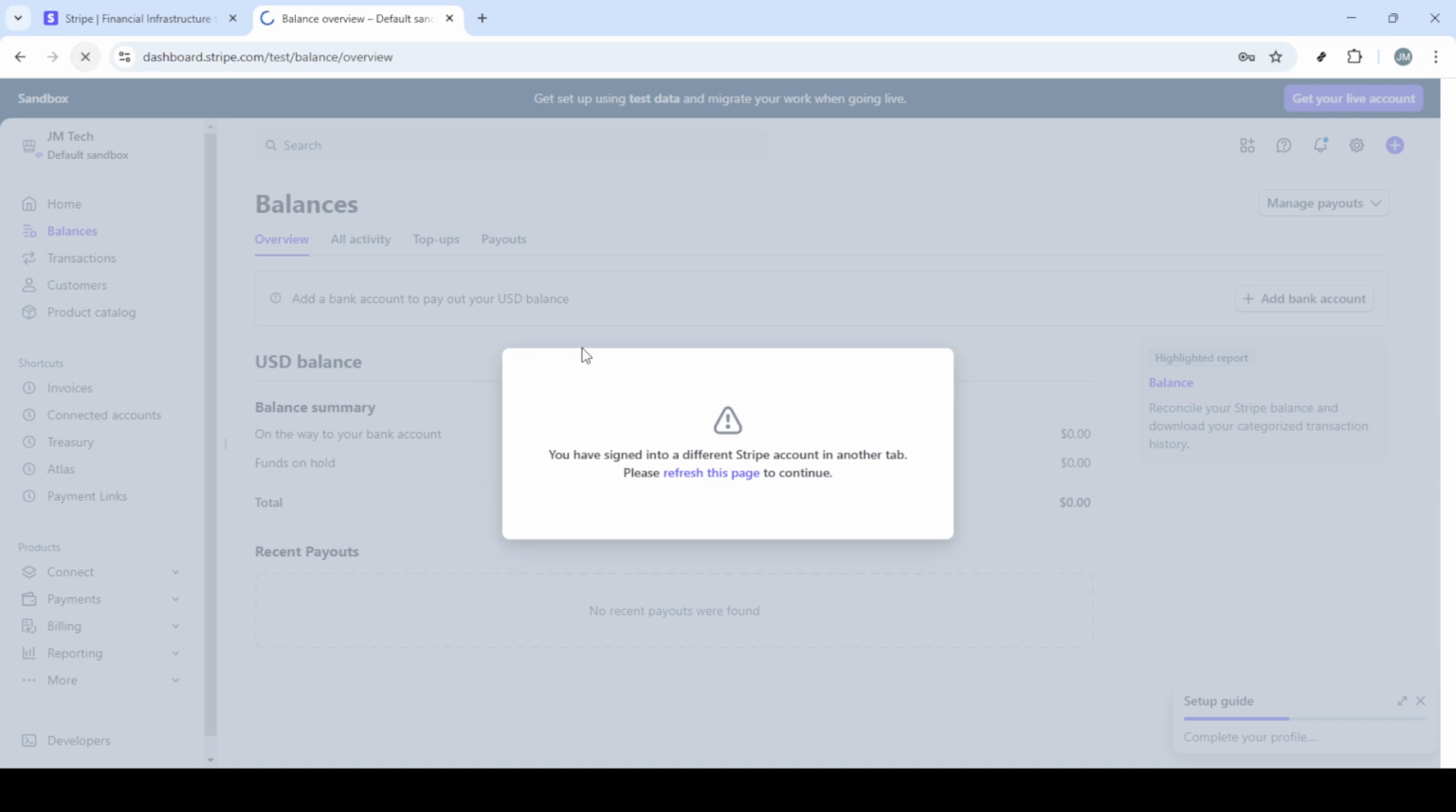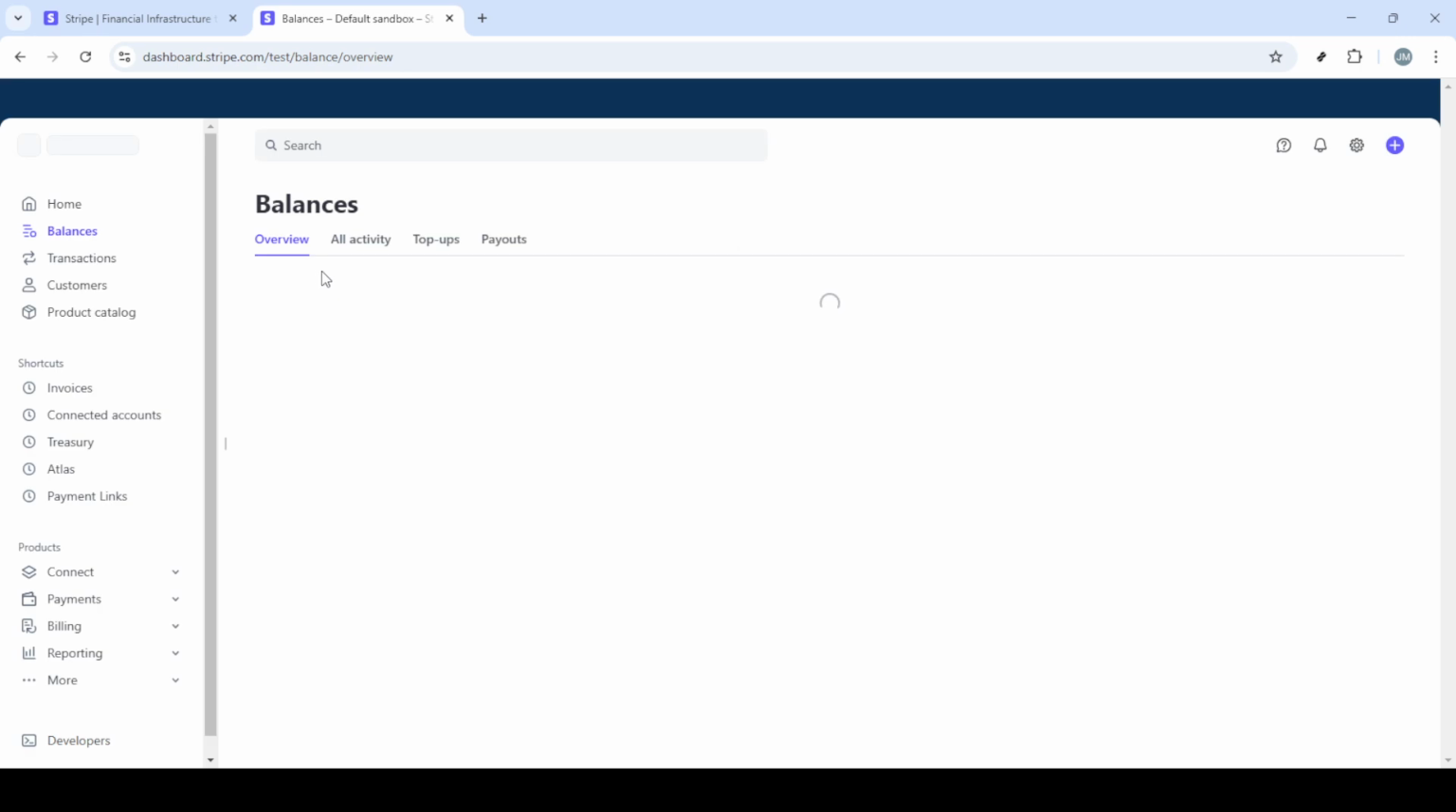Find the option labeled Payment Links and select it. This is a significant feature as it allows you to create a simple online checkout experience. In the Payment Links section, you'll see an option to add product. This step is crucial because it involves specifying what exactly you're offering your customers.